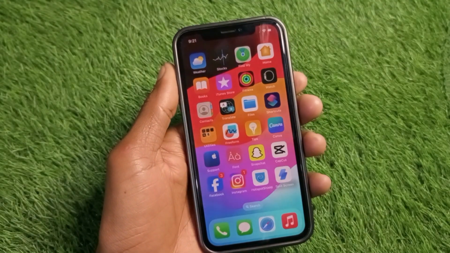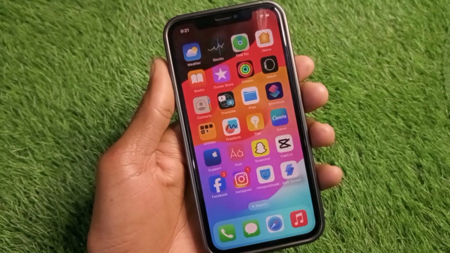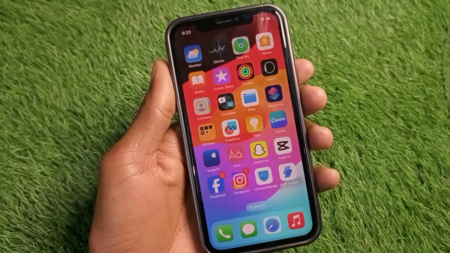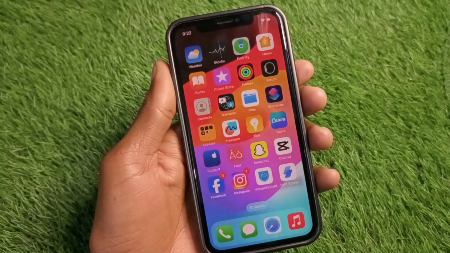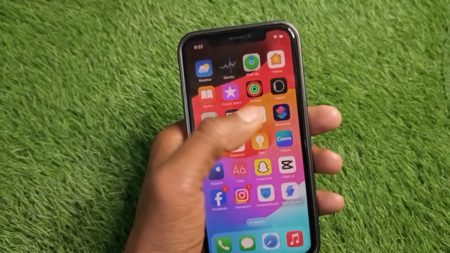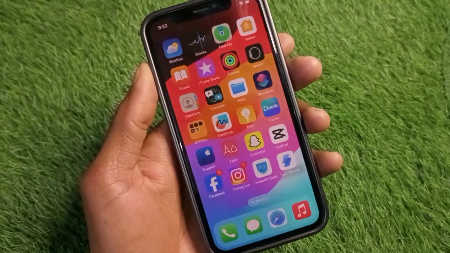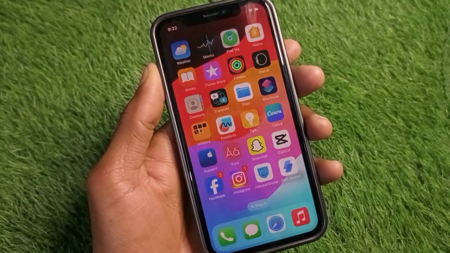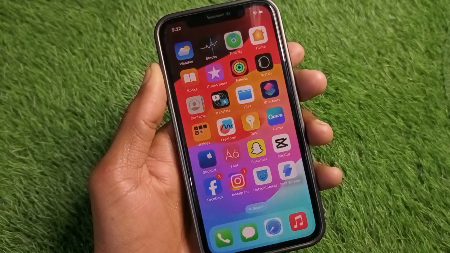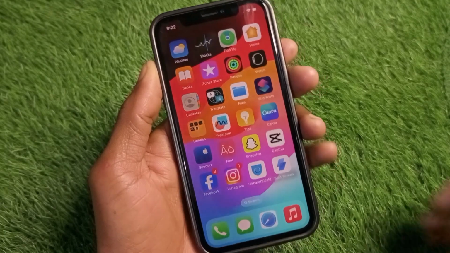So guys, in this video I'll help you fix the Facebook app not working on iPhone. So guys, if you're using an iPhone and you have updated it to the latest iOS version, and after updating to the latest iOS version your app is not working properly, or your app is not working, I'll help you fix this problem. So let's get started without wasting any time.